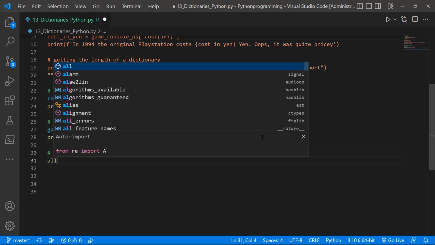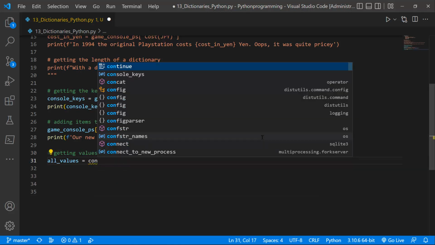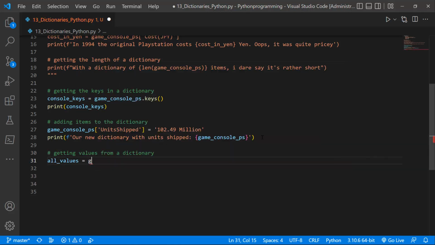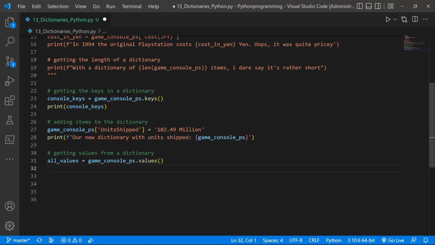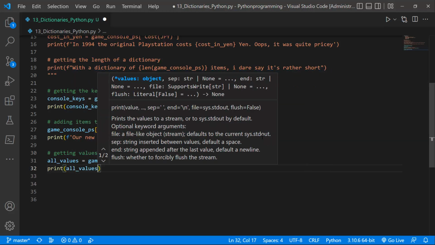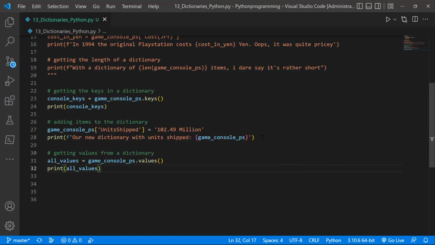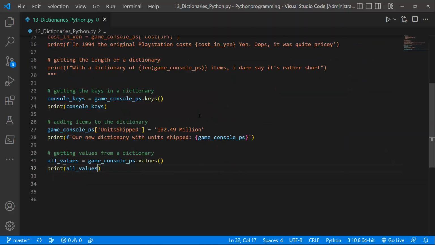So I'll create a variable called all values, and I'll call the name of our dictionary, which we called game console ps. So I'll just use dot values. The name highly implies what it does. So I'm just going to print out all values real quick, and let's run this. Here we can see all the values for our dictionary on the last line. So I'll close that. That's how we can print out our values using values.